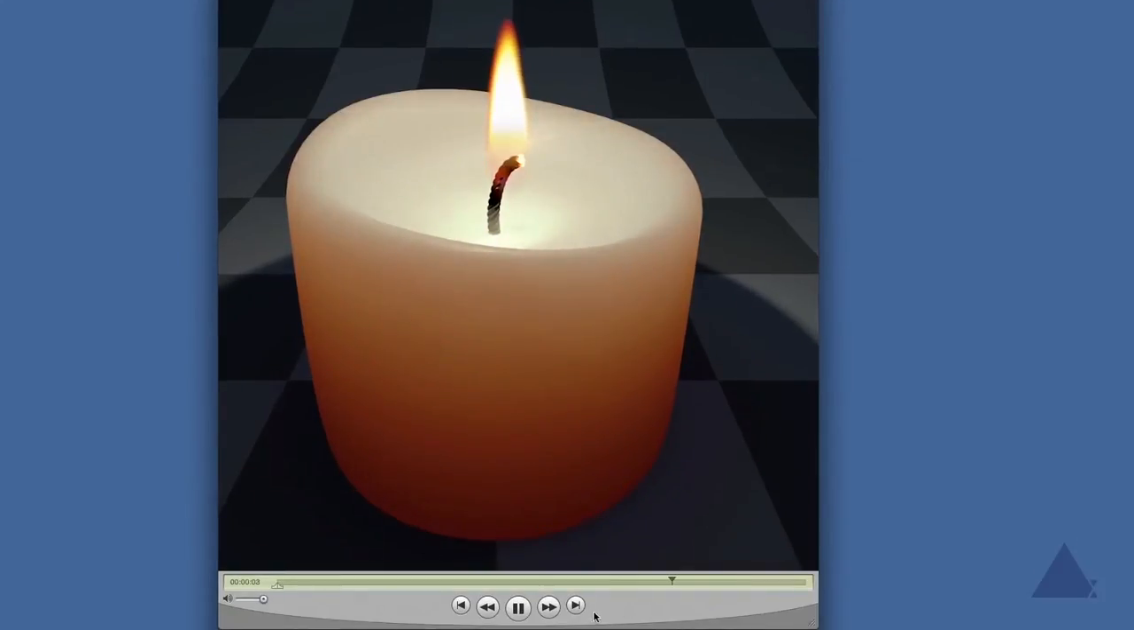And obviously this is a candle, a bit of an obvious execution for this waxy material, but this will make a beautiful material for typography and things like that.